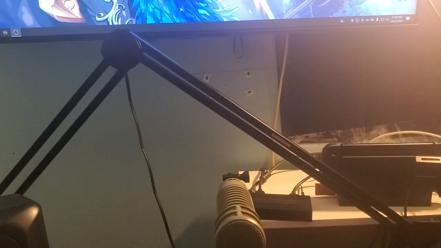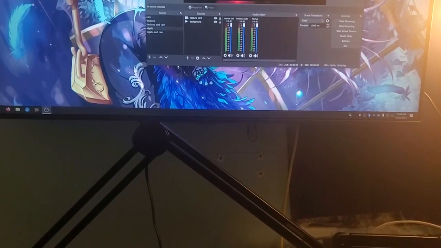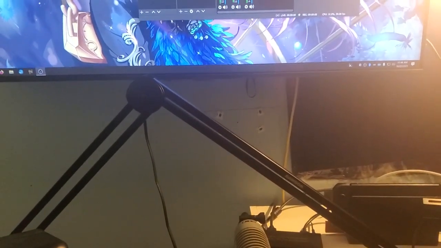This one, number 5, is for fading to desktop. Number 6 is for fading to desktop with camera. Number 7 is for fading to capture card without camera. Last one is for fading to capture card with camera.